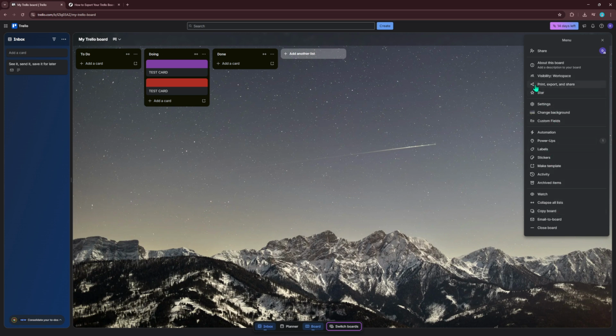From the menu that appears, select Print, Export, and Share. This is the hub for getting your board's content out of Trello. When you open it, you'll see several export and sharing choices. These typically include options to print your board, create a shareable link, and export your data in formats provided by Trello. Depending on your plan and permissions, you may also see advanced export formats.